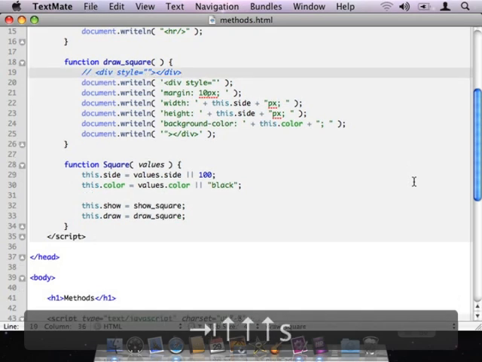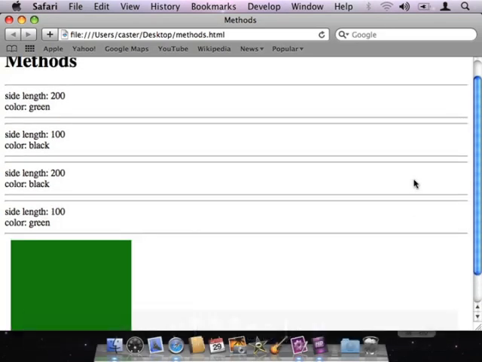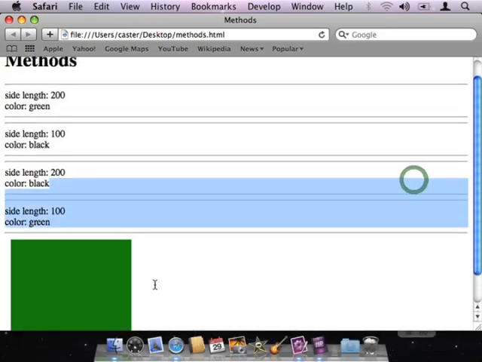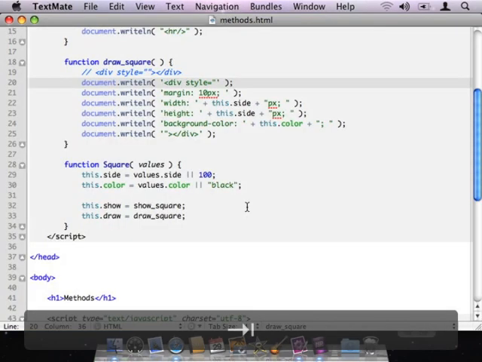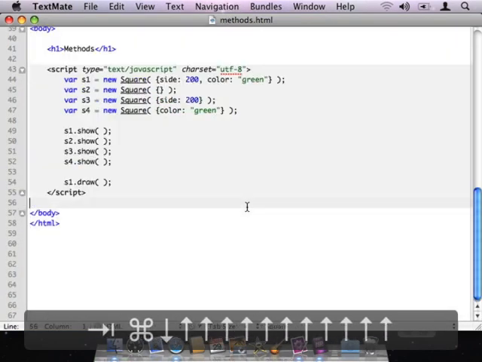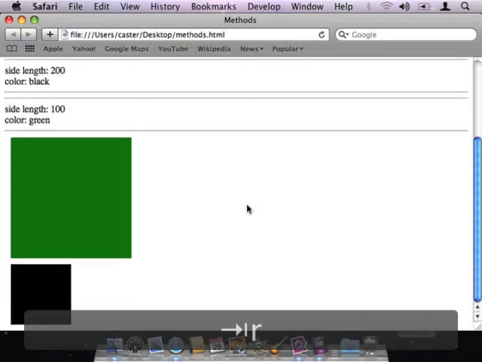That happens sometimes. So anyway, we end up with our S1 square being drawn, so it has a pixel length on each side of 200, and it is green, just as it should be, so that looks okay. Let's go ahead and try it out on our other squares then. S2.draw. S2 is sort of our default square, which should have 100 for the side length and black for the background color. Yep, there it is.